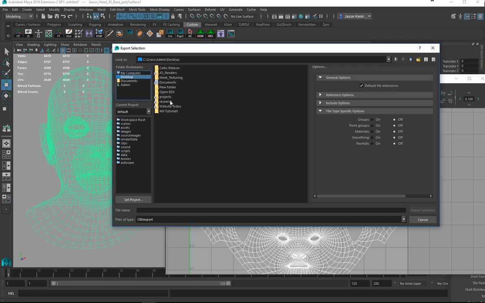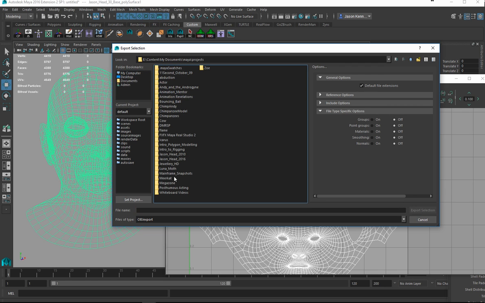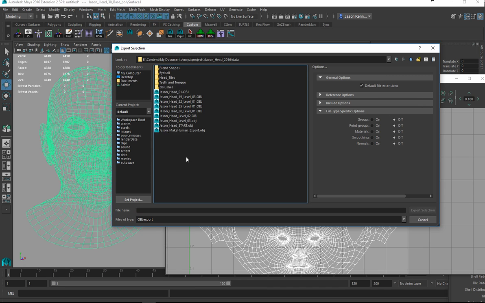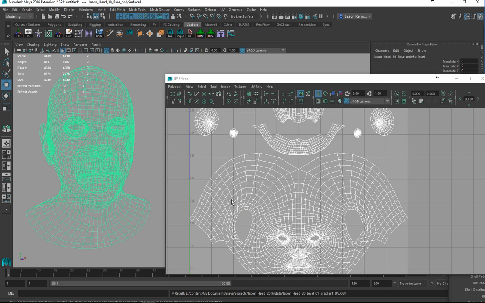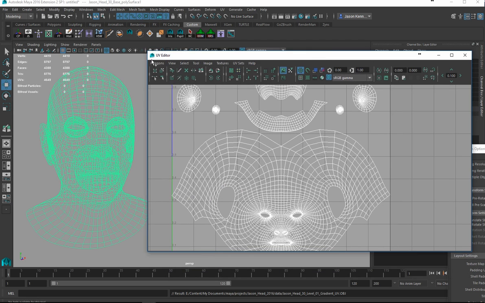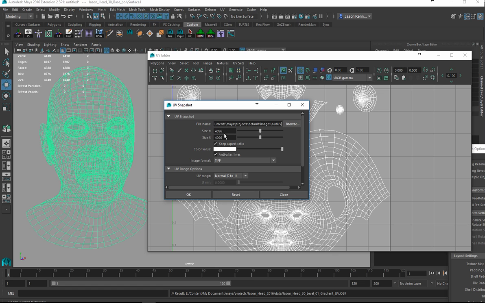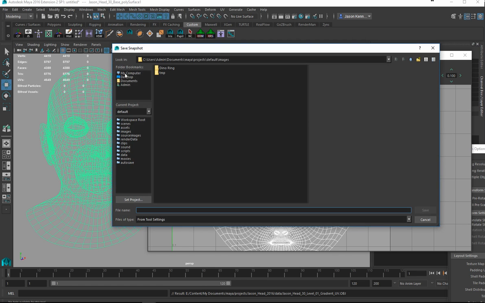And I'm going to call this, let's go to my projects and go into this project, data, and we're going to call this level 30. But this one is our gradient UV. So I'm going to be creating a gradient here real quick in Photoshop. I'm going to need to export out this UV layout as well. So let's go to Polygons, UV Snapshot, and I'll just keep it at my 4K map, doesn't really matter.